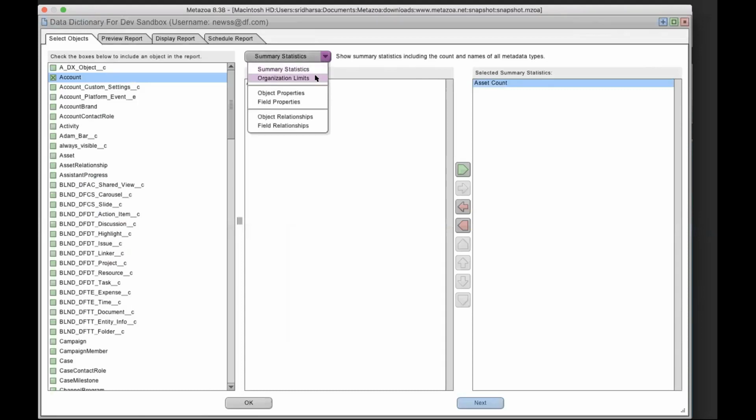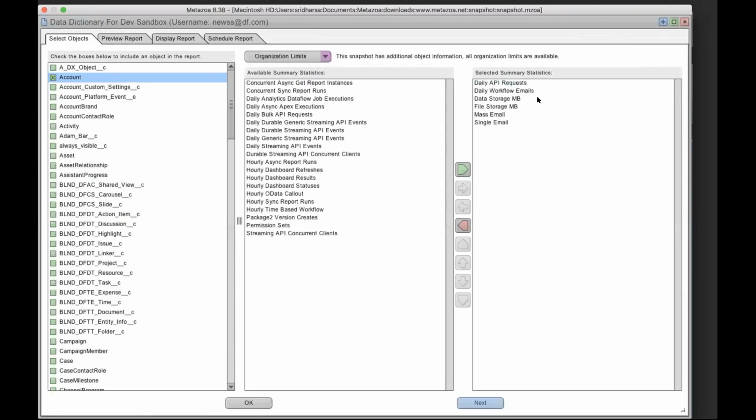Org limits. How close are you to those limits there? So in case you're too close to the limits and such, you have to go have a chat with Salesforce support and such. You could do all of that stuff.